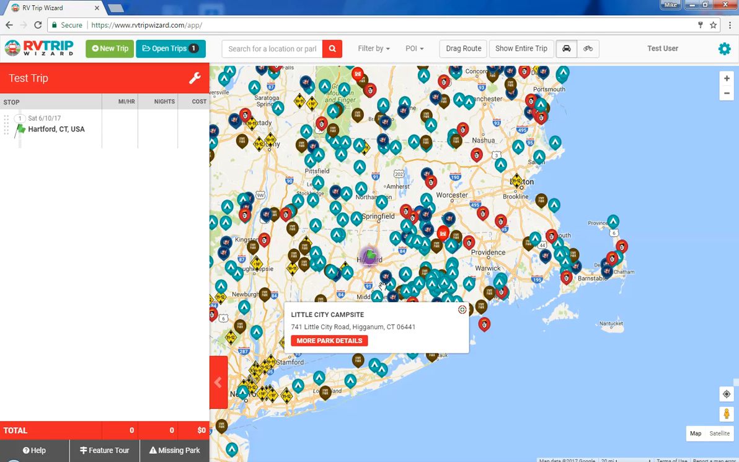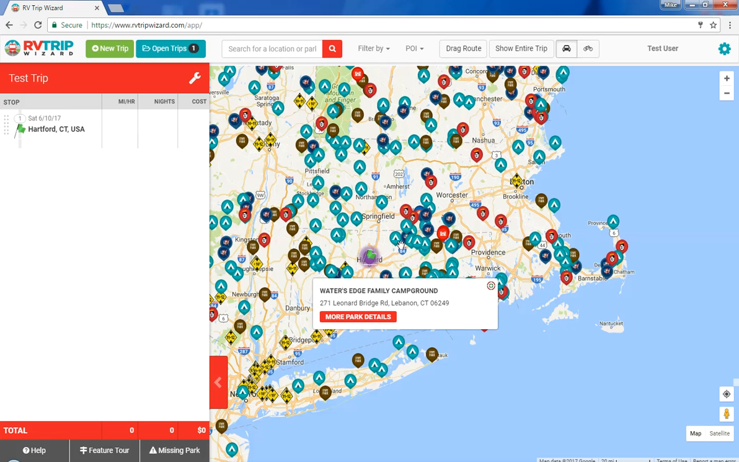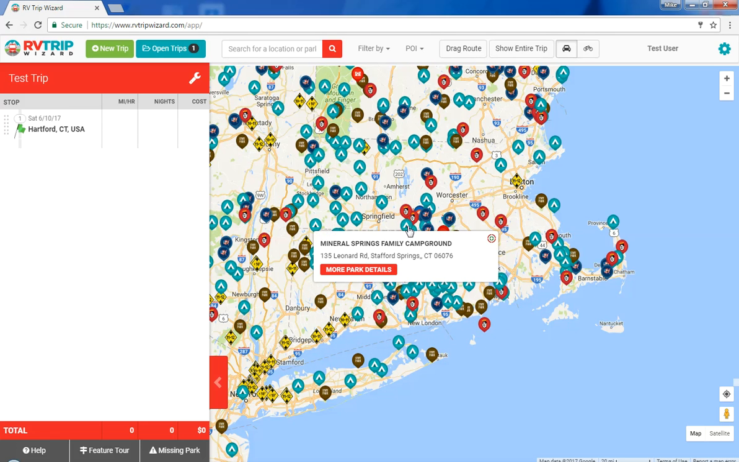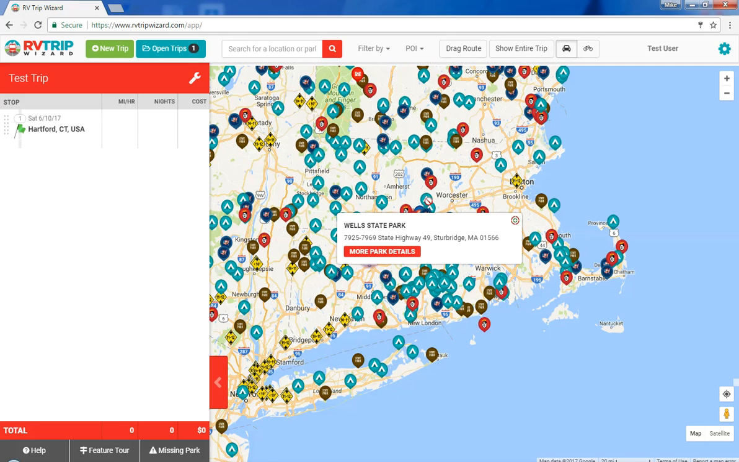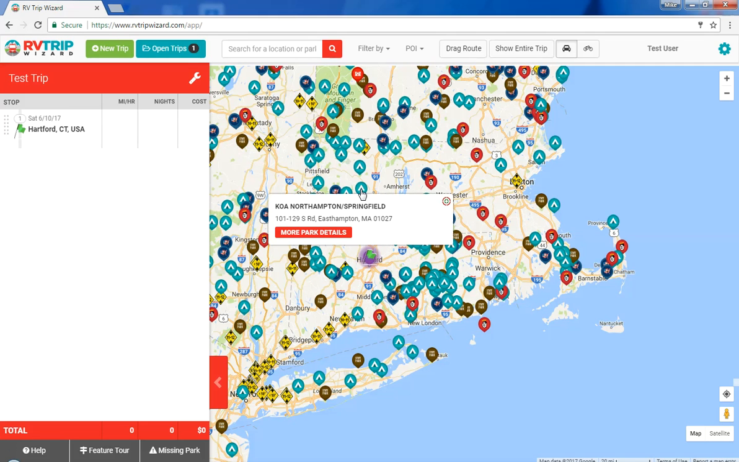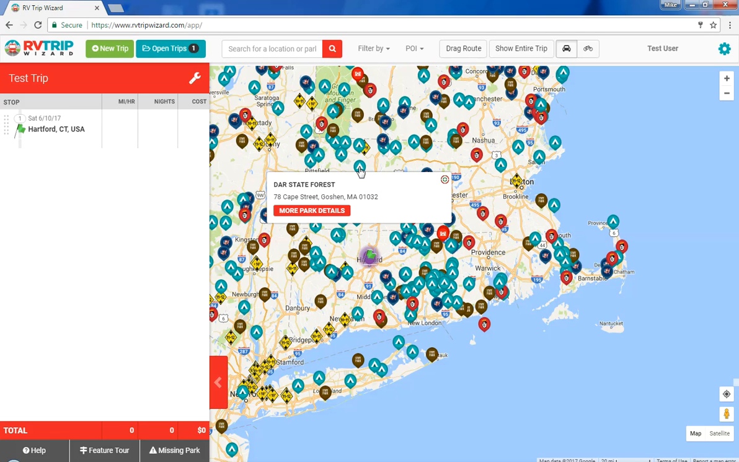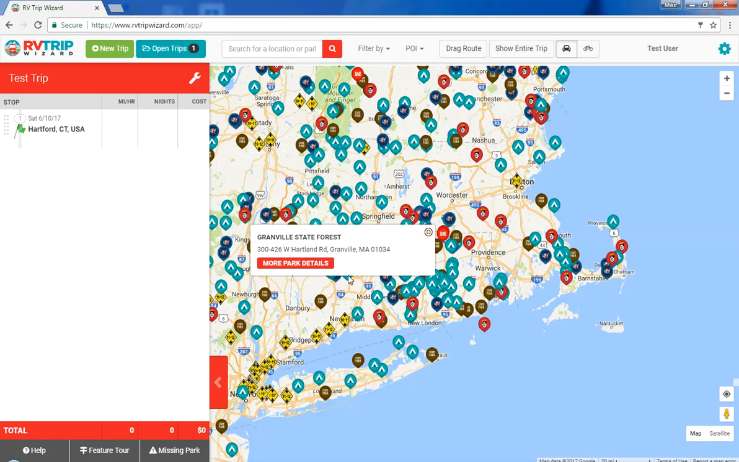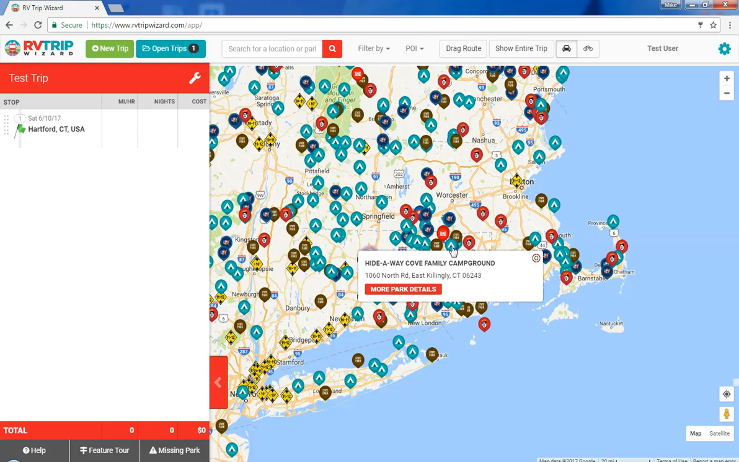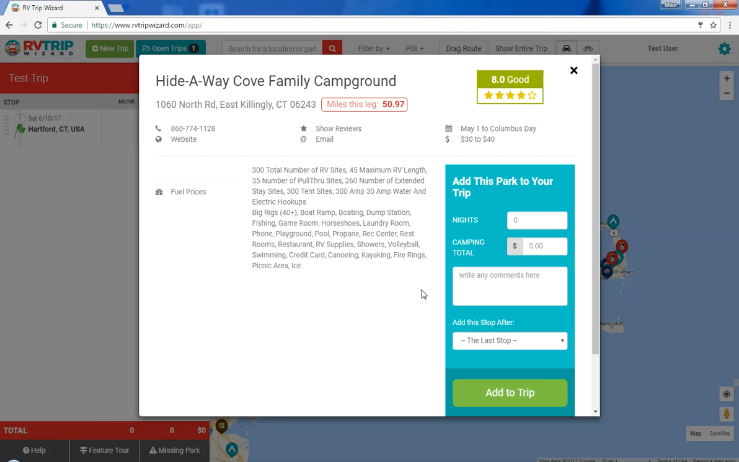Now, let's take a look at some of these pins here. The ones that are green that look like an arrow pointing up, these are parks in the RV Trip Wizard database. Now, this is important to know because these parks have extra information available to you if you use these. Let me click on one of these.